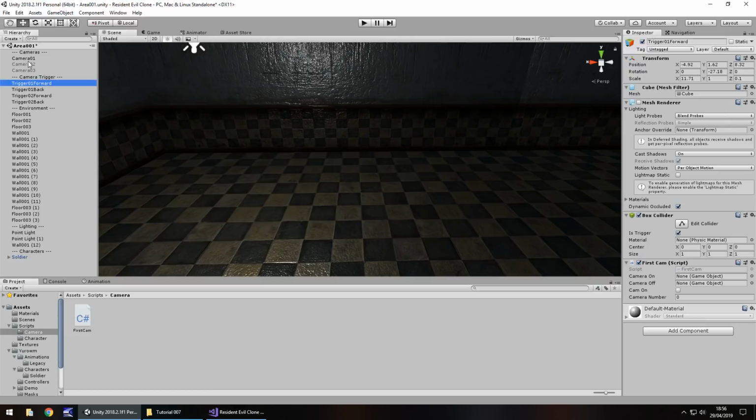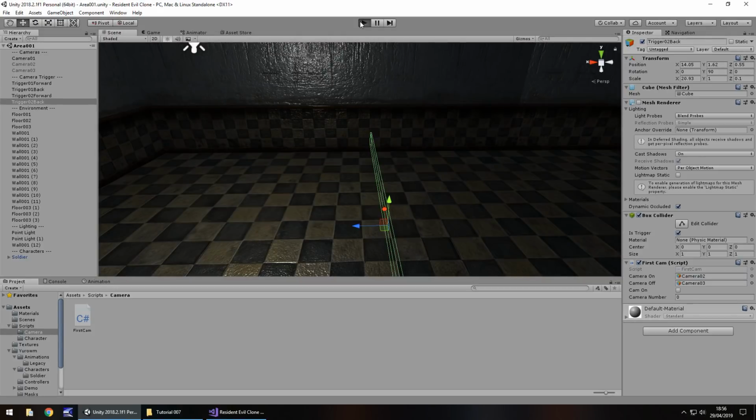I apologize, guys. So camera 2 on trigger 01 forward. And then camera 1 goes off. So then the inverse of that, camera 1 comes on, camera 2 goes off. Then on forward, camera 3 comes on and camera 2 goes off. And then back, camera 2 comes on and camera 3 goes off. And let's save our scene to make sure everything is good, saved. And now let's try this out.